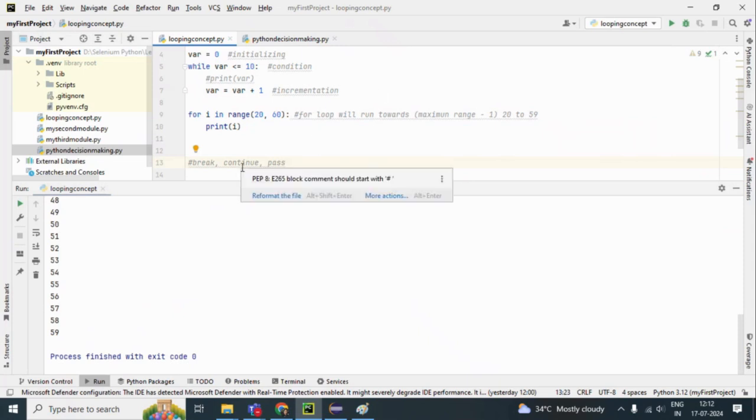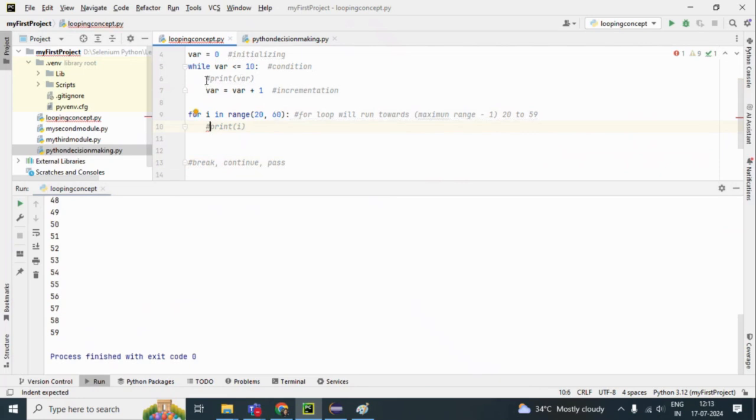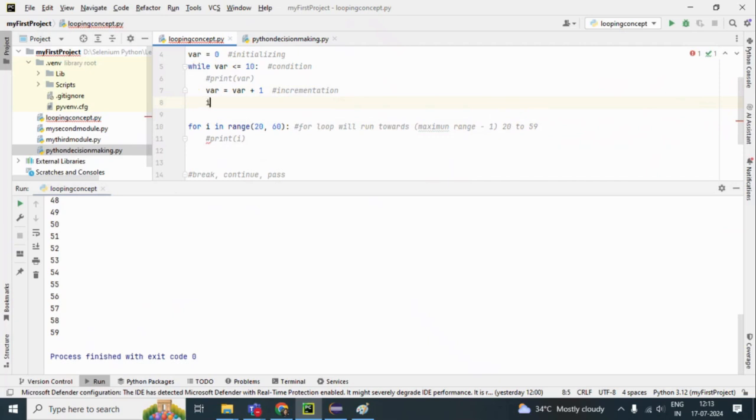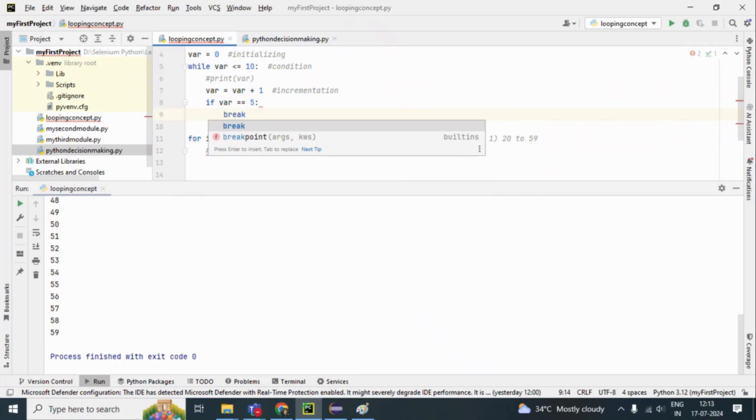The break keyword. What break will do is check the condition. Suppose in my while loop, I have var equal to var plus one. Now here, suppose I give the condition: if var equal to 5, then break.